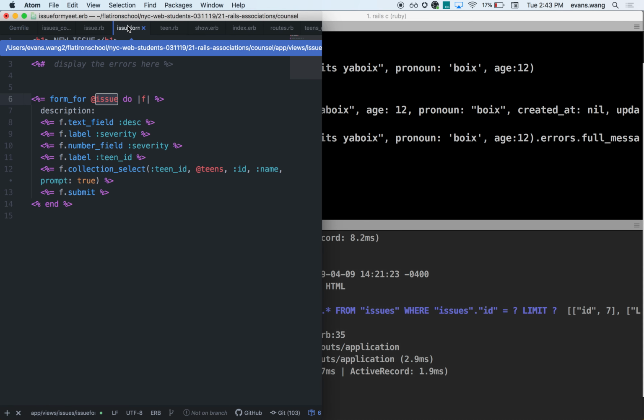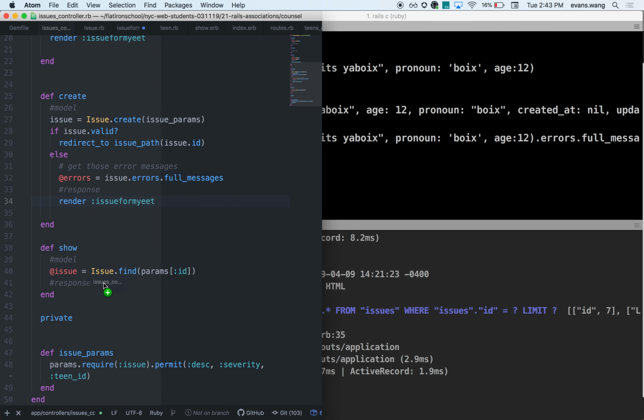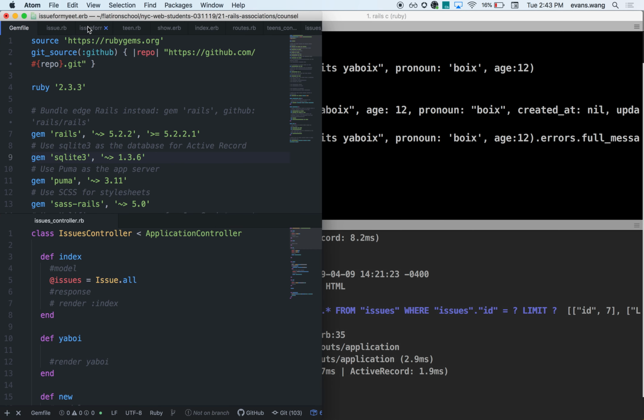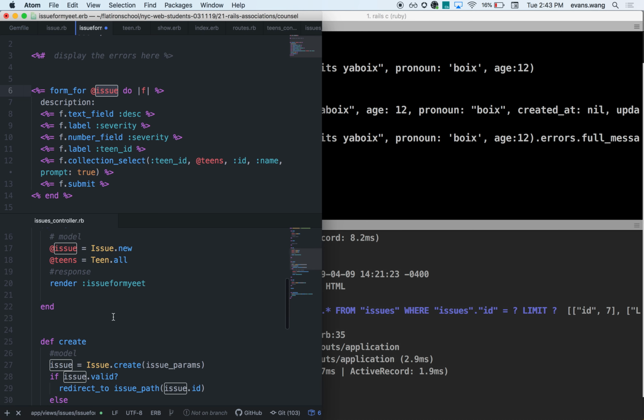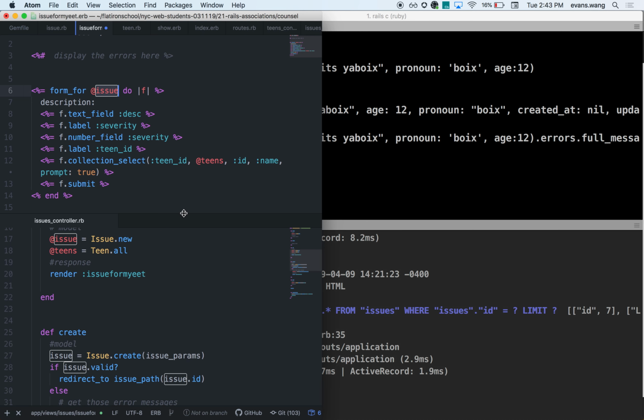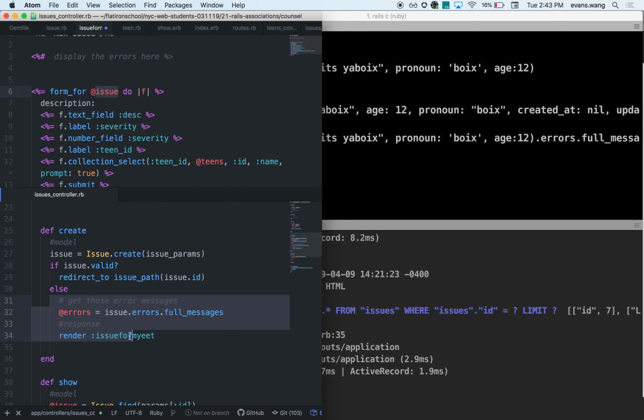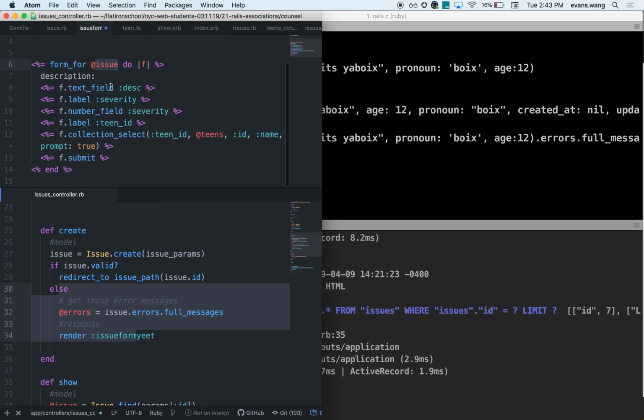Why would issue be nil? Actually this is probably better. Let me do this. Okay. Is that better? Okay. So in here, if I render and I do not have access to at issue or at teens right here, why would this be nil? Correct. In the render, I just said it. There is no at issue here. So form for will get nothing.